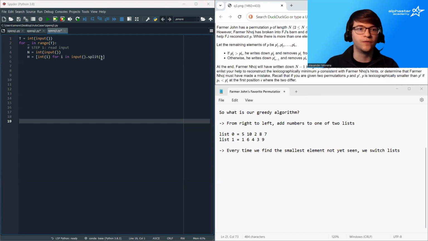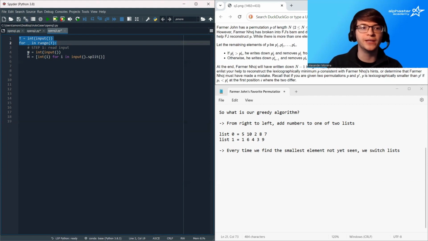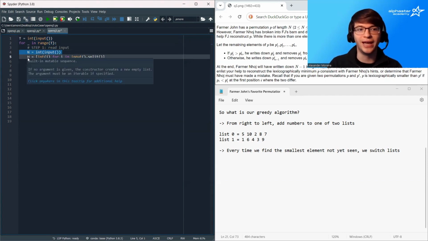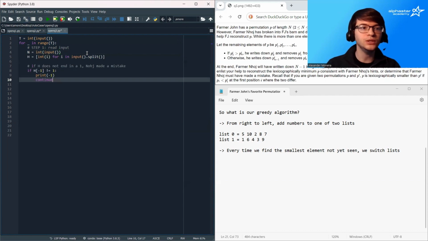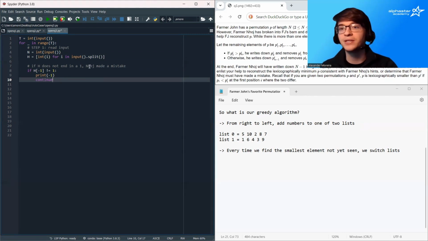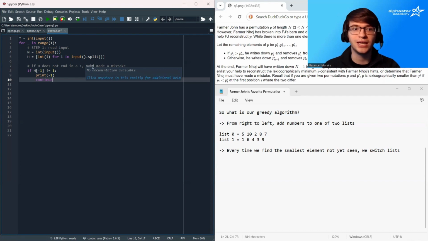So as always, our first step is just to read in the input. For this question, there are t test cases. So we're just going to loop over t, and then for each test case, we're going to read in n, the length of the permutation, and then we're going to read in h, the numbers in our special sequence. So the first thing we want to check is if h does not end in a 1, Farmer Nyanj, or however you pronounce that, must have made a mistake.